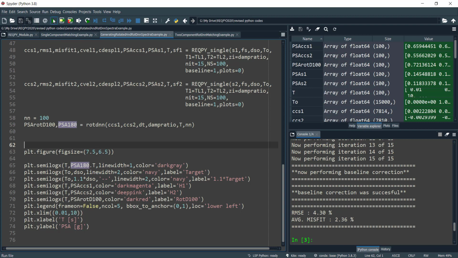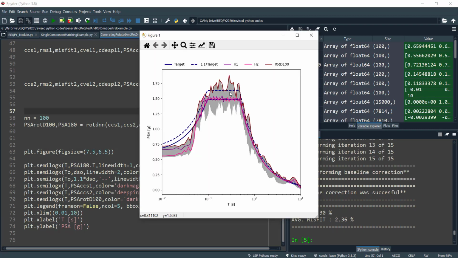So let's execute this. And the results are here. This gray area is 180 different response spectra, one for each of the 180 different orientations that were evaluated. The envelope of all of these response spectra is the RotDnn, which is denoted here by this dark red line. You can see that the 110% requirement from ASC 7 for the spectrally matched record is at some point substantially surpassed.